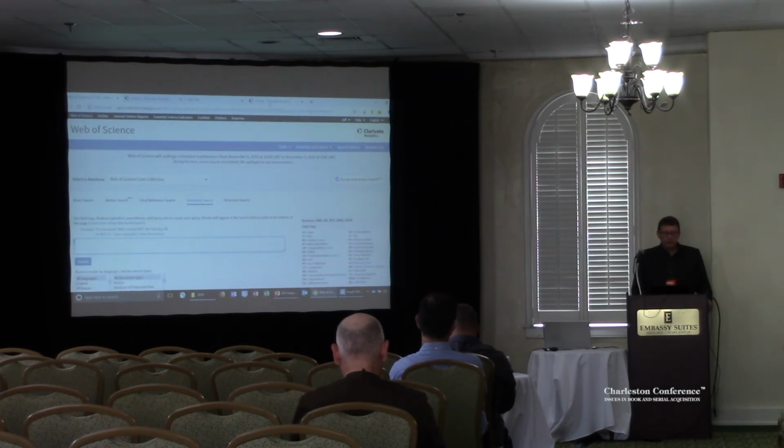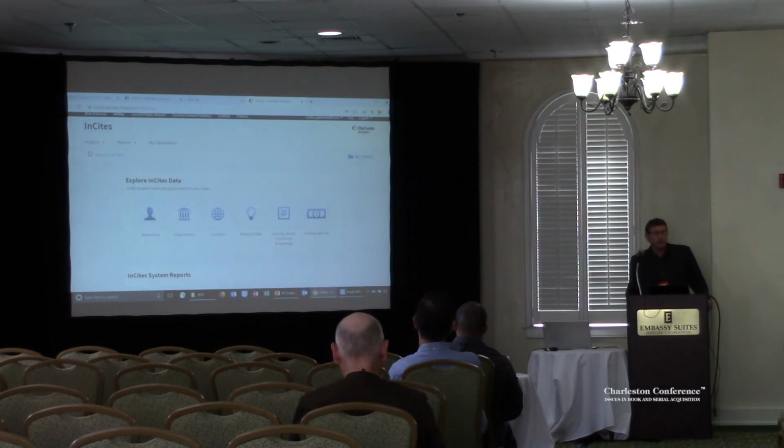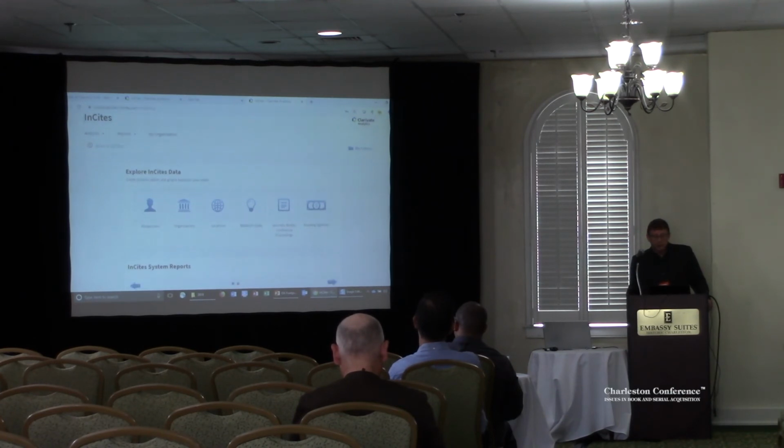I'm going to take a little bit of a risk here and go into a development server to give you a preview of something. InCites benchmarking and analytics. Again, we take information from Web of Science. We normalize citations at the article level. So an article is compared only to other articles in the discipline, in the year of publication, and document type. So we can fairly assess and compare information.